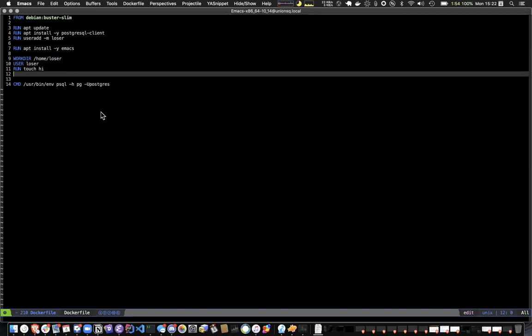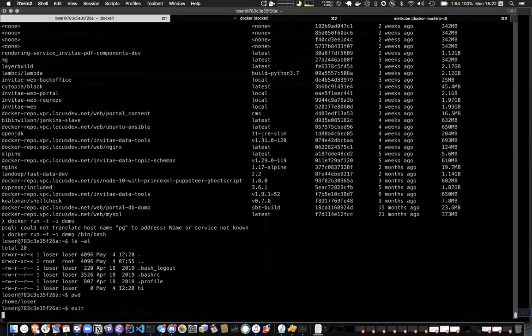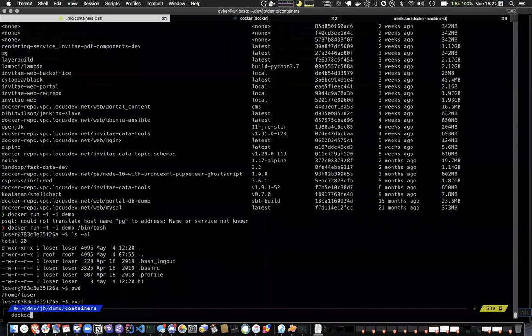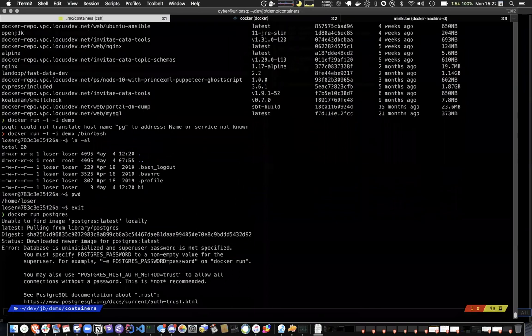Now, with Docker, one of the useful things is that you can take multiple images and put them together as different services. A common example: let's say we wanted to make a database-backed web application. We could run Postgres in Docker as well. You can just type docker run postgres, and it'll find it on Docker Hub, download it, and run it.